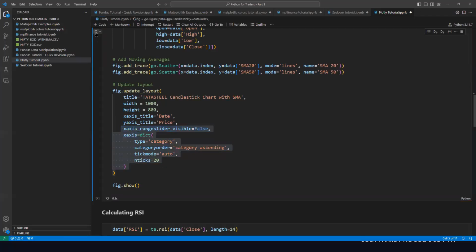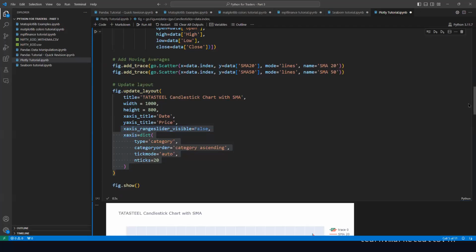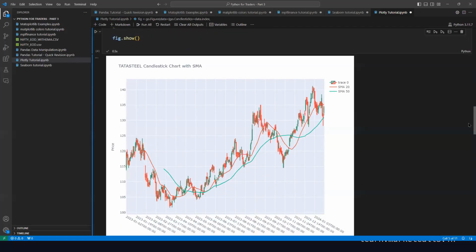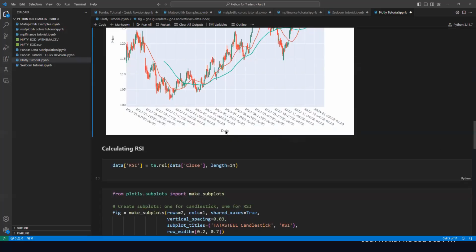Let me execute this. So now we can see that I'm getting the Tata Steel chart, and you can see that the legend automatically gets plotted. I'm not mentioning anywhere about the legend here, but the legend automatically comes over here. I'm getting the title value, I'm getting the price, and I'm getting the date value also over here.